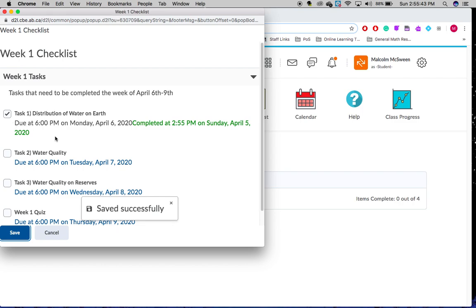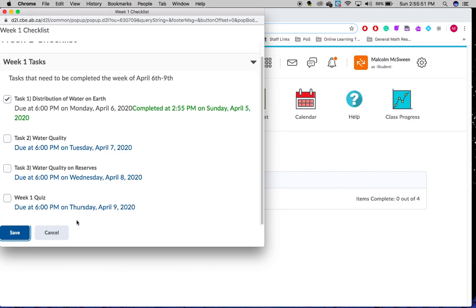These due dates on here are not mandatory, they are suggested. So I suggest that you do 1 task per day this week. The only hard due date is the quiz, so if you want to go through task 1, 2, and 3 in 1 day, you're more than welcome to do that. So if you don't get task 1 done by Monday, April 6th at 6 o'clock, you'll be okay.